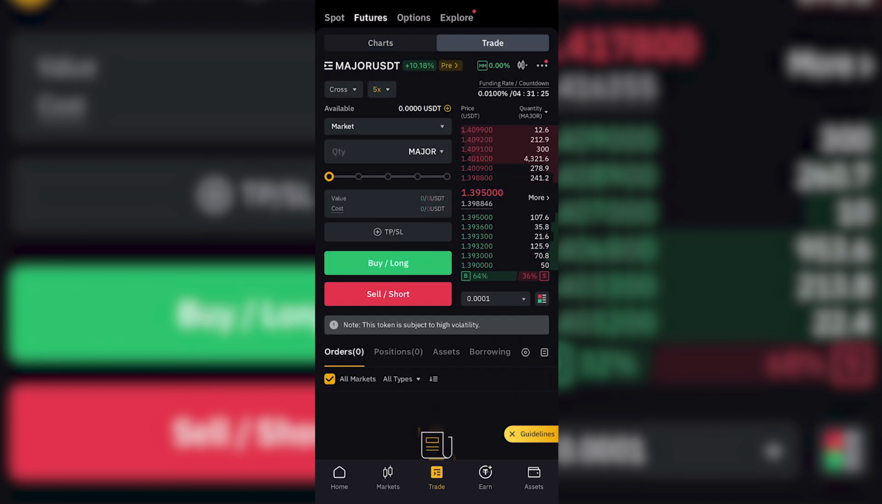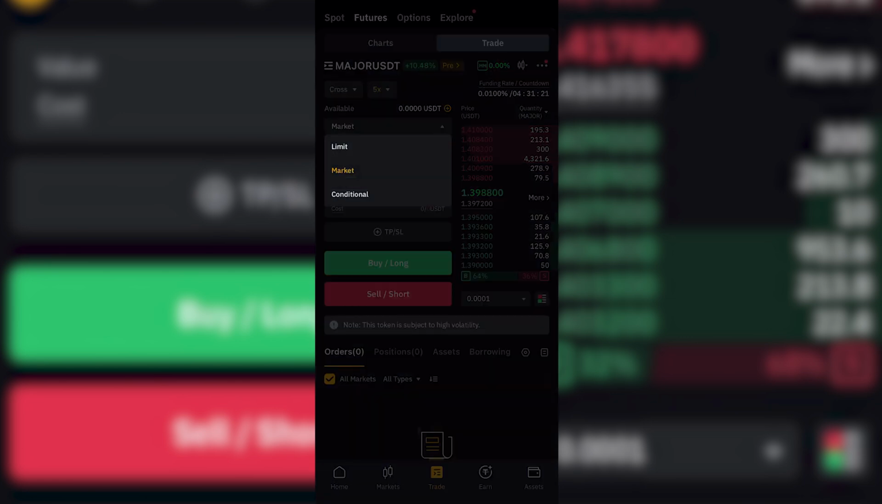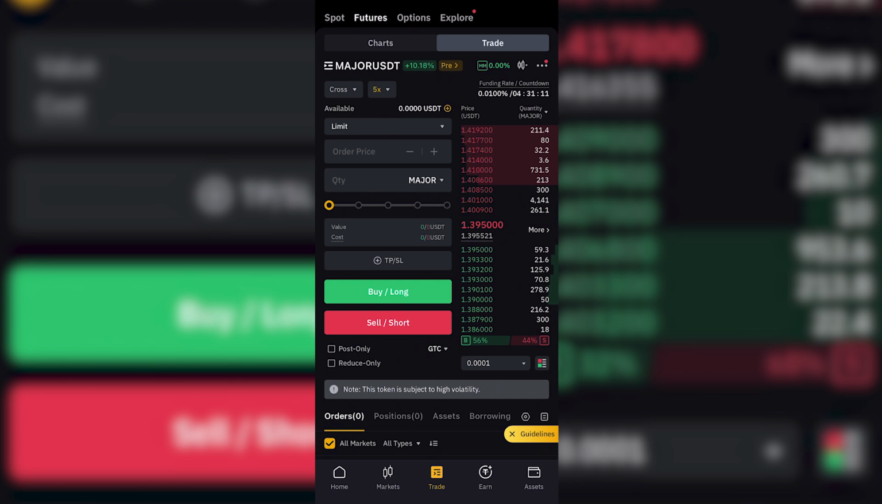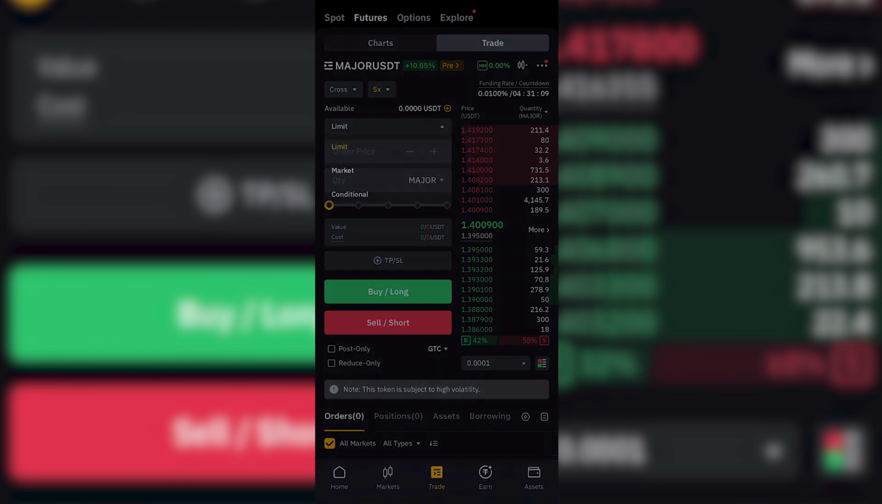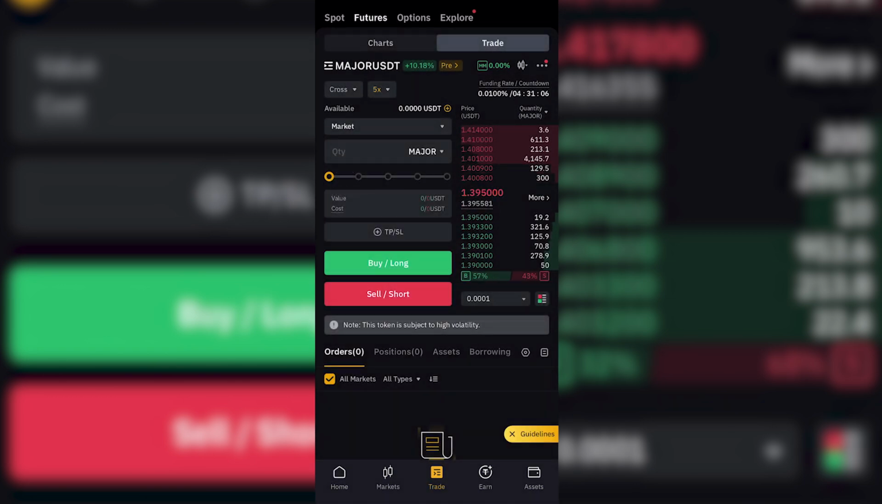So to sell your Major tokens right here, you can see they have markets. So make sure here is on market. Why we are selecting market is for you to sell your Major tokens at the current price. If yours is on limit already, because if you are on spot it should be on limit, make sure you select market right here, and that is the first thing you need to do.